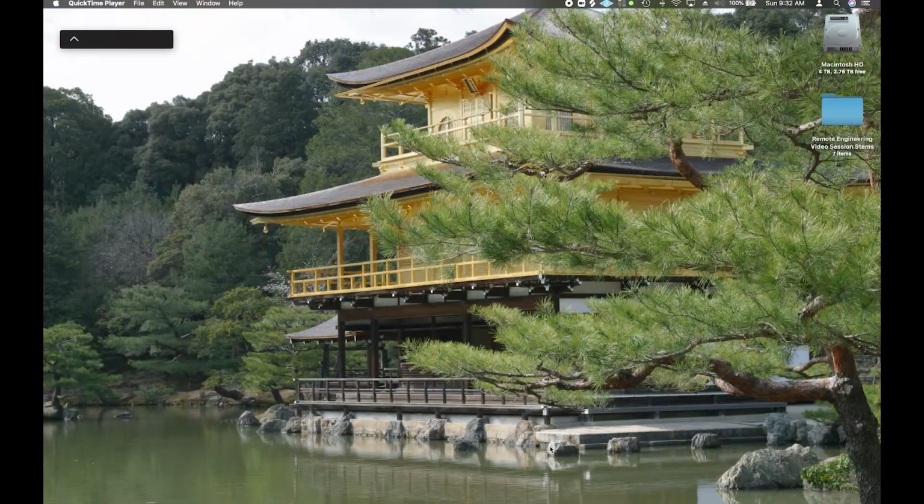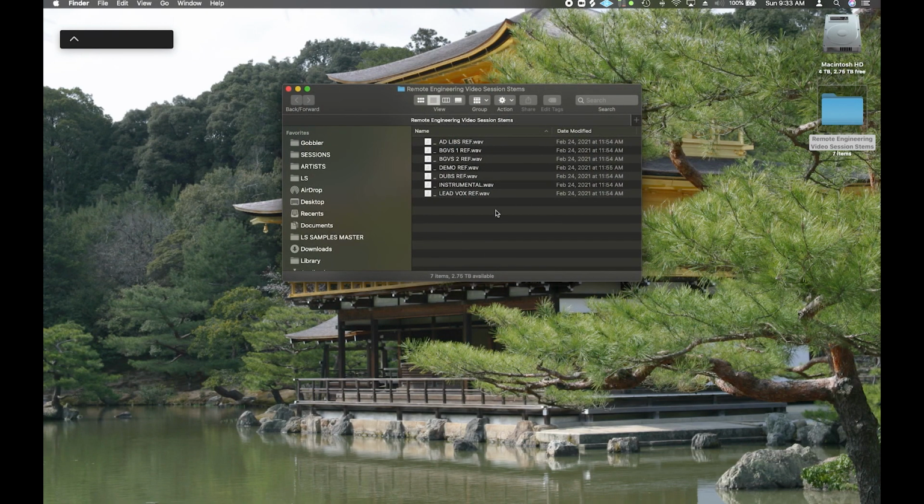Let's go. All right, everyone, now that we're here on the computer, I'm going to take you step by step through everything that you need to do in order to have a successful remote recording session. The first thing we're going to want to do is bounce out some stems, like these right here.